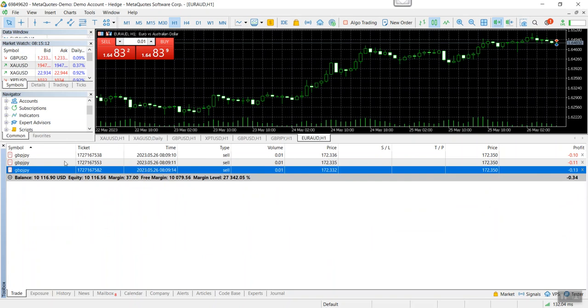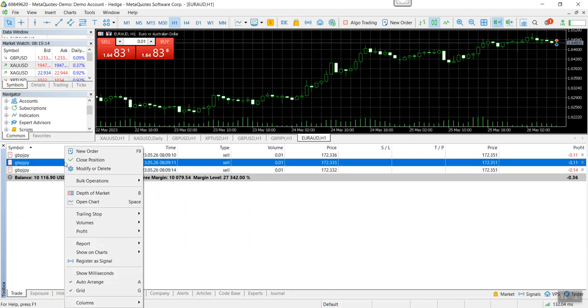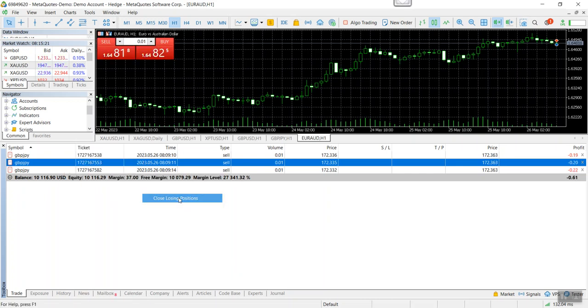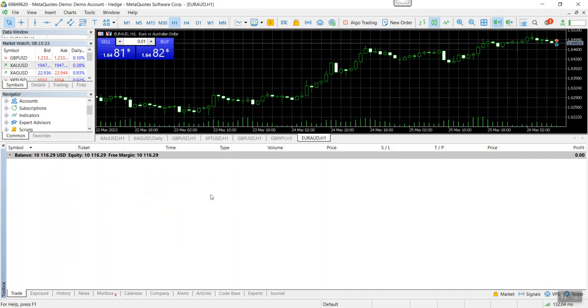So if I want to close all my losing positions, I can just right click there, go to bulk operation, and close losing positions. You see, all of them are gone.